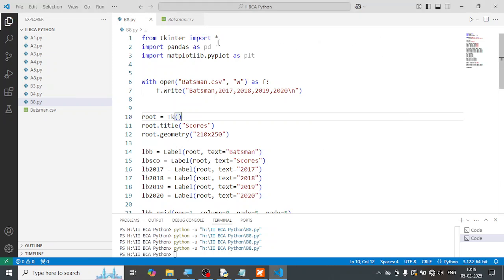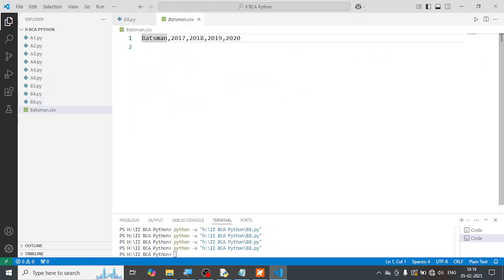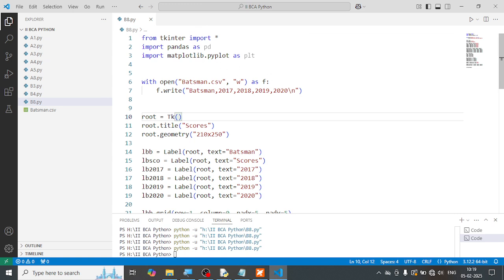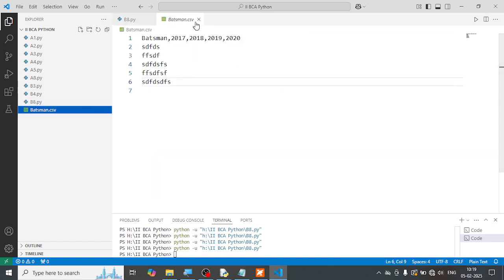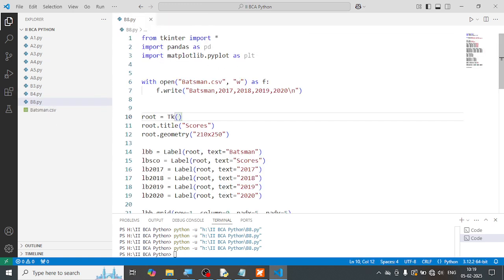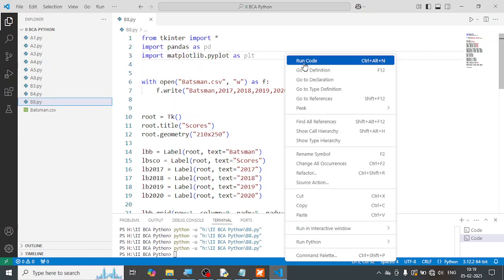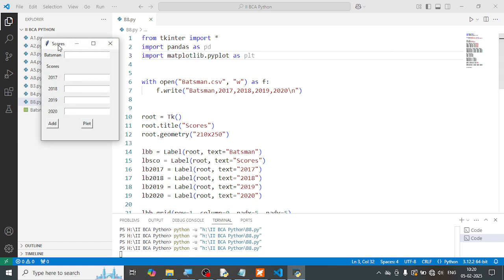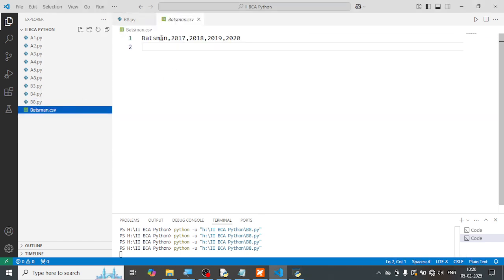Now, one thing I'm going to show you is that this file is there, batsman.csv. I'm going to type a few things over here, just blindly typing something, and I'm going to save it. Let me open it again and show you. Now my contents are already saved. If I run this again, because I'm opening it in the write mode, what's going to happen when the program runs? If I open it now, you notice that it will delete all the content which was there.